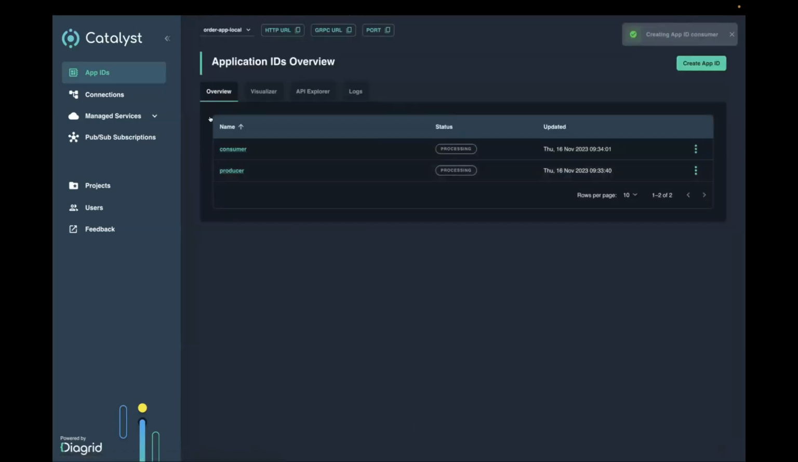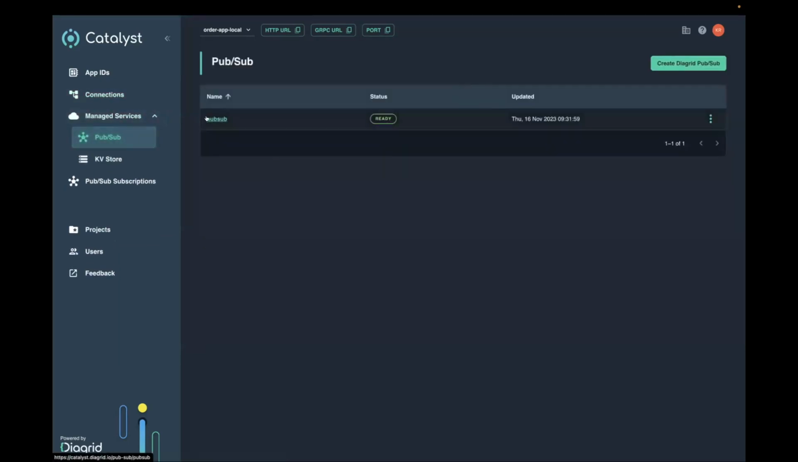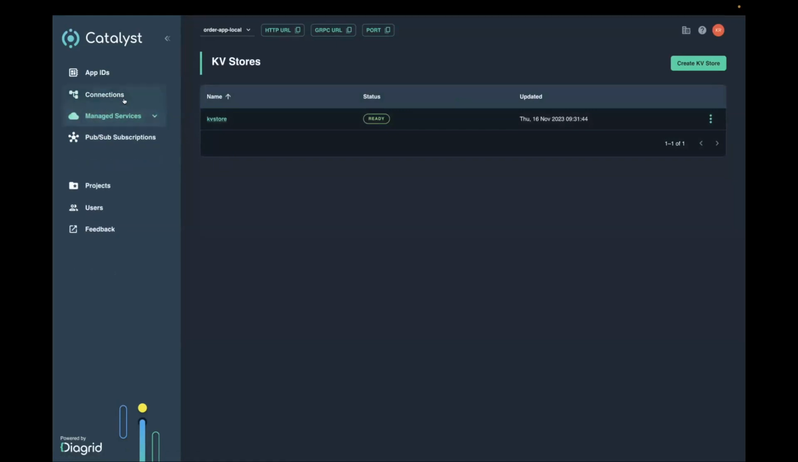So we'll let those app IDs get up and running. And then I also kind of want to give you a quick tour of our connection experience. I mentioned briefly that you get managed connections and managed services whenever you deploy the project. So we can see here we have two managed services. We have a PubSub provider, which is called PubSub, and then we have a key value store, which is called KV store. So these are those infrastructure services that were provisioned during the project creation experience.